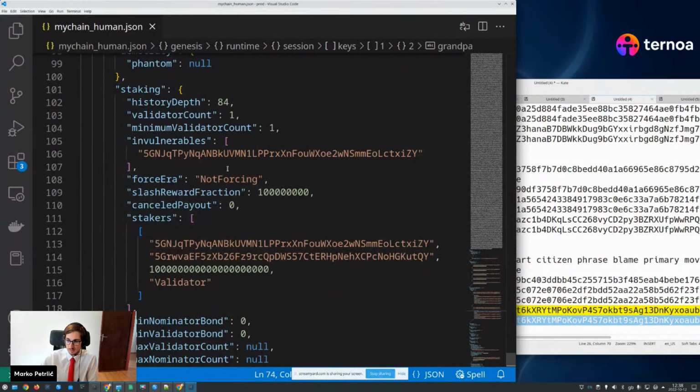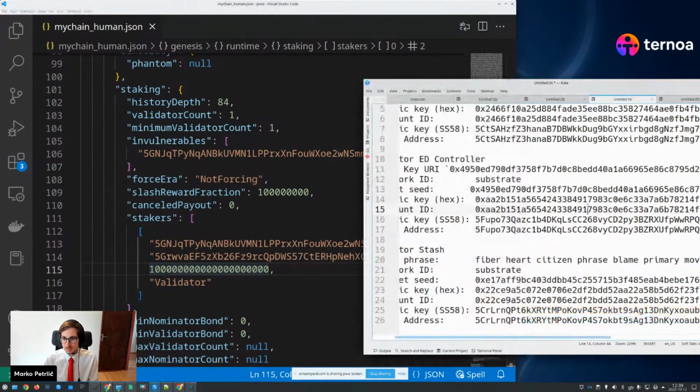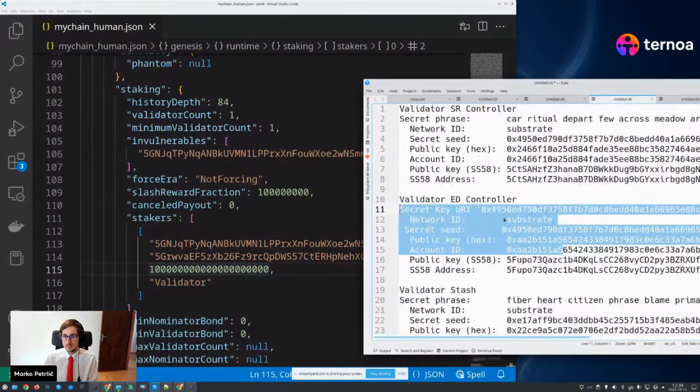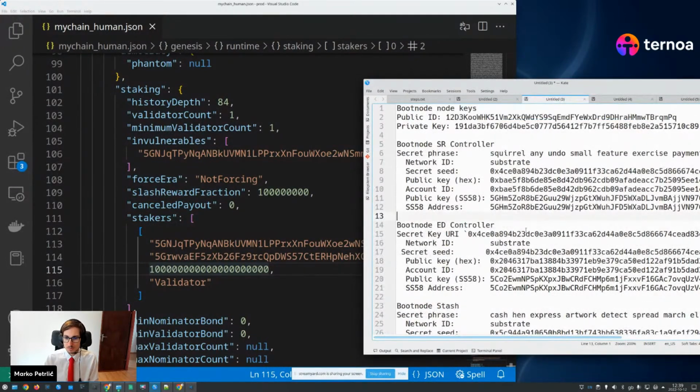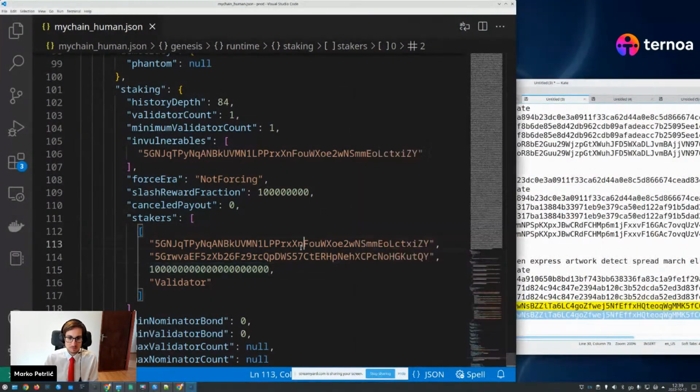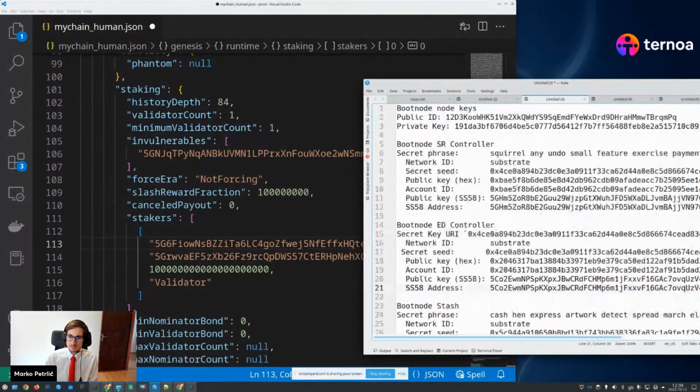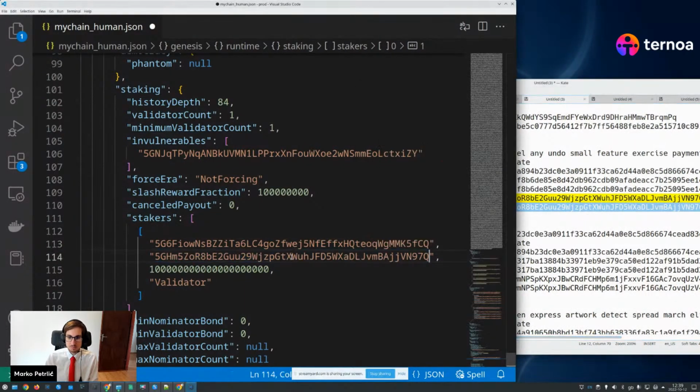And we go into staking. Here what we need to do is use stash, controller, and the amount of caps that we want to be staking. In this case, this is 100 caps. Since our boot node is a validator node, here, boot node, we're going to take the stash account, take the SR controller, and put it here.